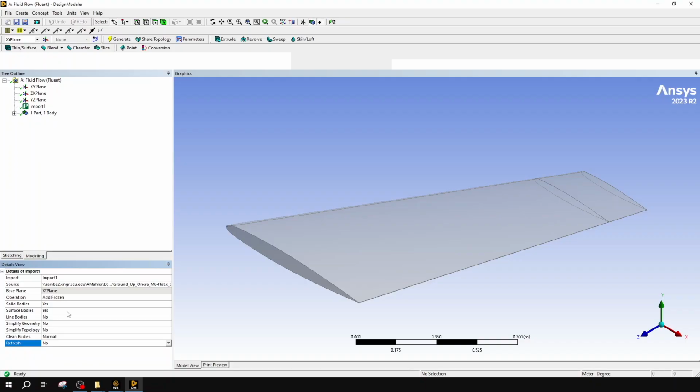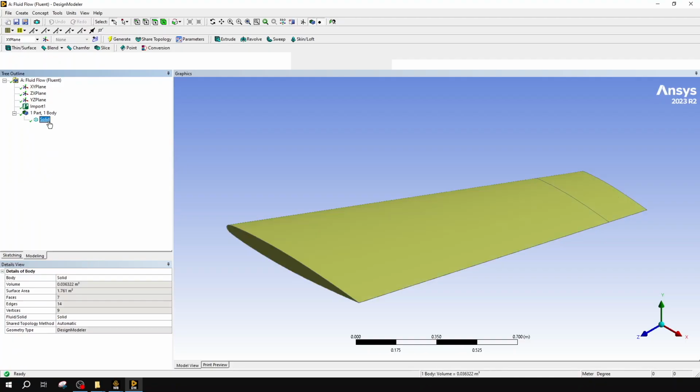I wanted to import it as a solid object. If you were interested in a surface only, you have that option as well. So since I want a solid, I want to check both my solid bodies and my surface bodies, not just one or the other. When I imported that, you'll see that now I have one part and one body, so that's my solid there of that imported geometry.